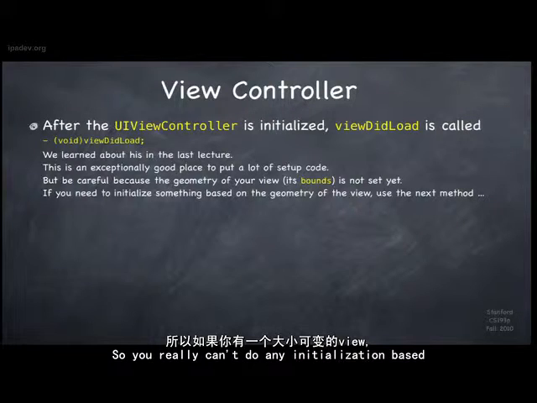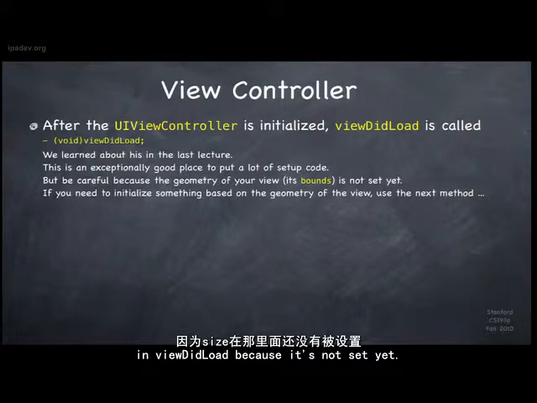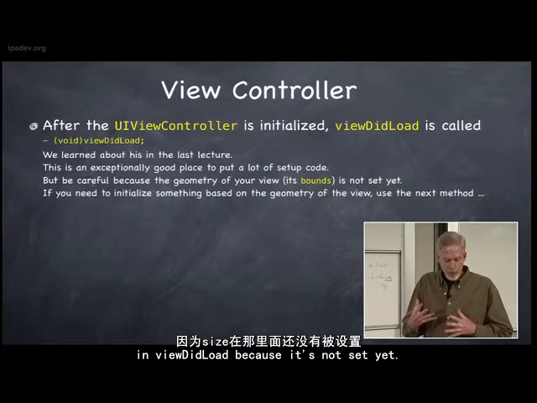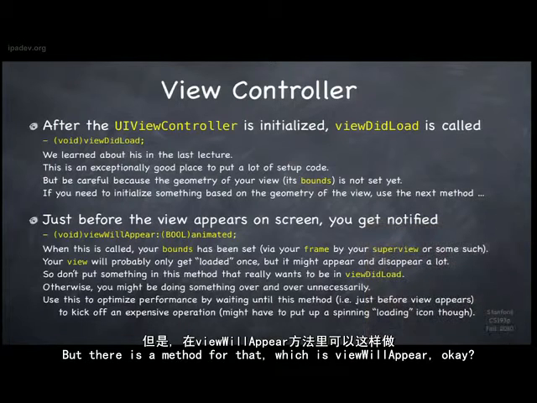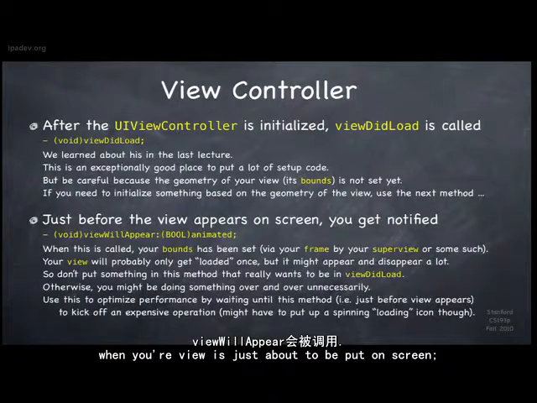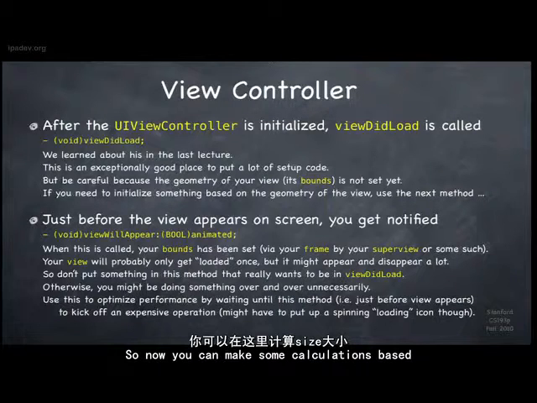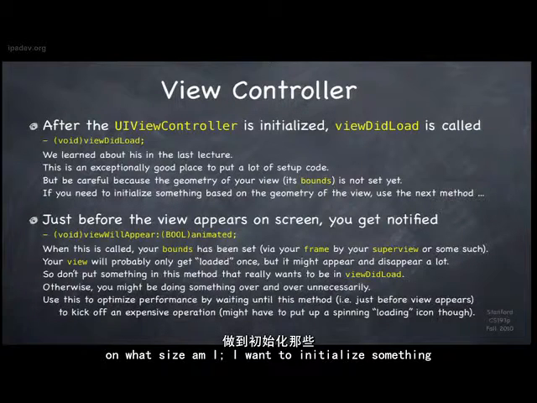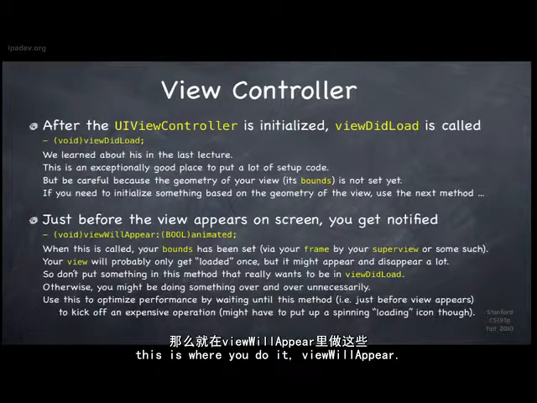All right? So you really can't do any initialization based on your size if you're going to have a flexible sizing view in view did load, because it's not set yet. But there is a method for that, which is view will appear. View will appear gets sent to your view controller when your view is just about to be put on screen. And at this point, all your bounds and everything are set. So now you can make some calculations based on my size. This is where you do it, view will appear.